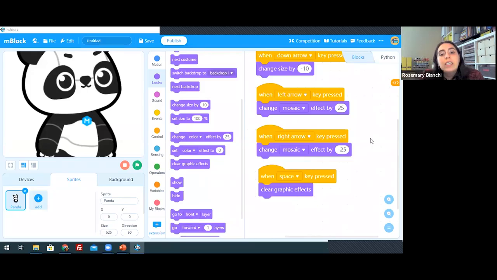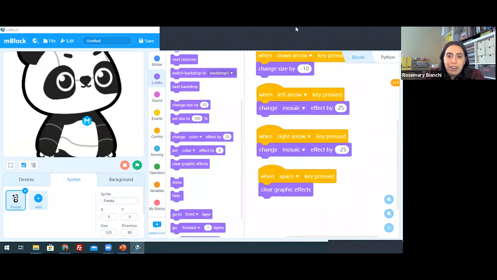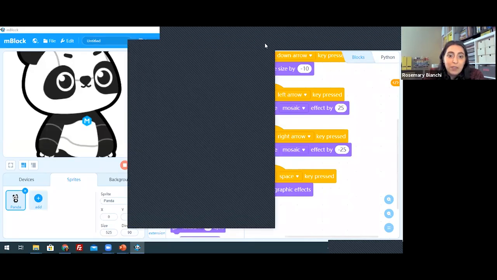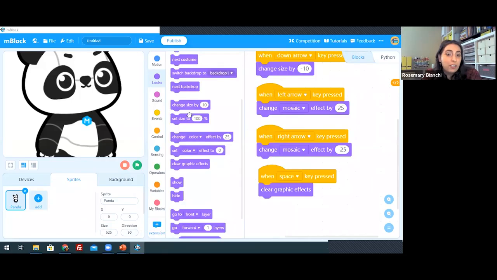But what block could we add to when the space key is pressed, clear graphic effects, to also reset our size? Okay, well, hopefully some of you have figured that out. I'm seeing in the Q&A, some of you are saying set the size to 100%. Exactly. Set size to 100%. 100% is the standard size, the default size of our sprite.